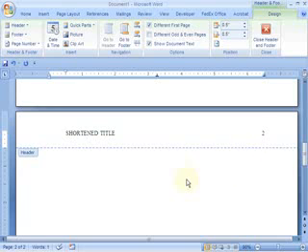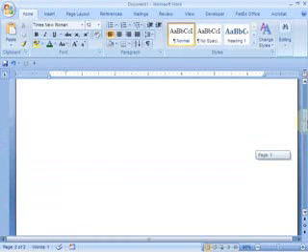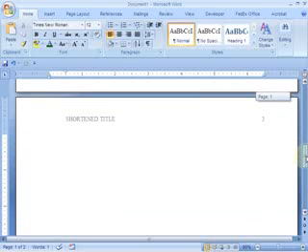Let's close it up by double-clicking outside of the header. You can see it's grayed out now, and so you're all set. Let's go back up, make sure that I've used the correct, yes, it's still shortened title. Good. So we've got our first page running head with the page number, and the second page and all the pages that will follow will just have the shortened title and the page number.